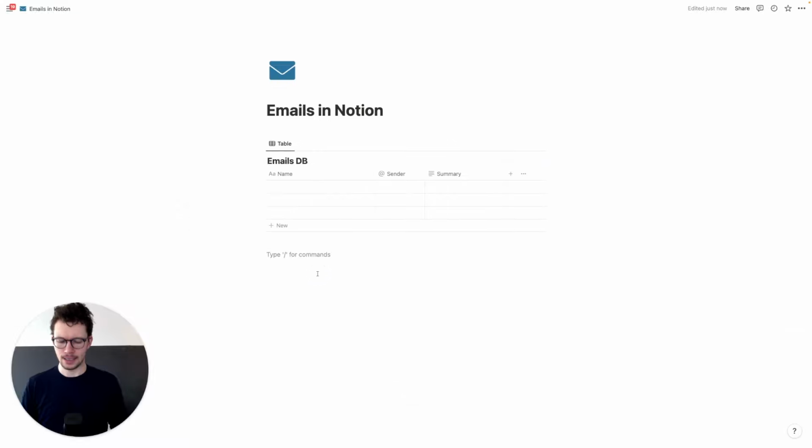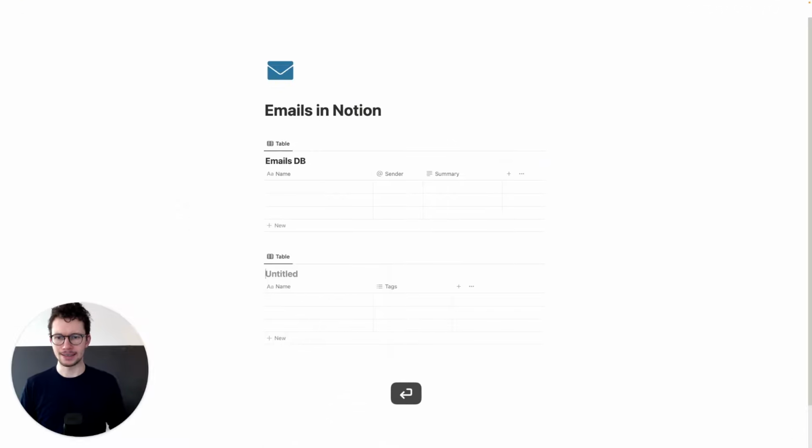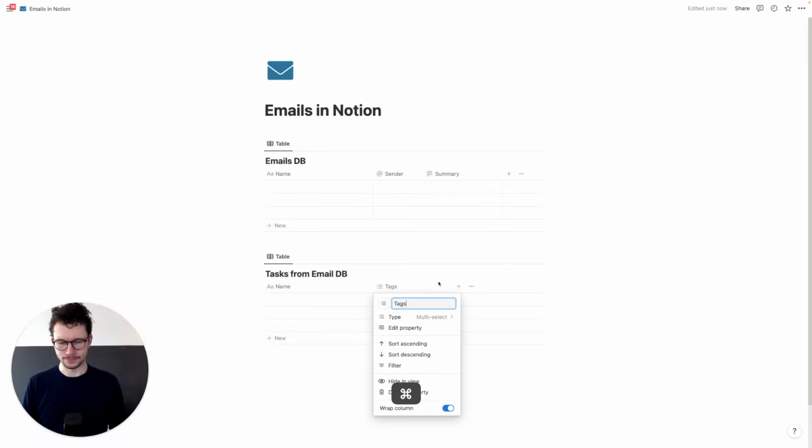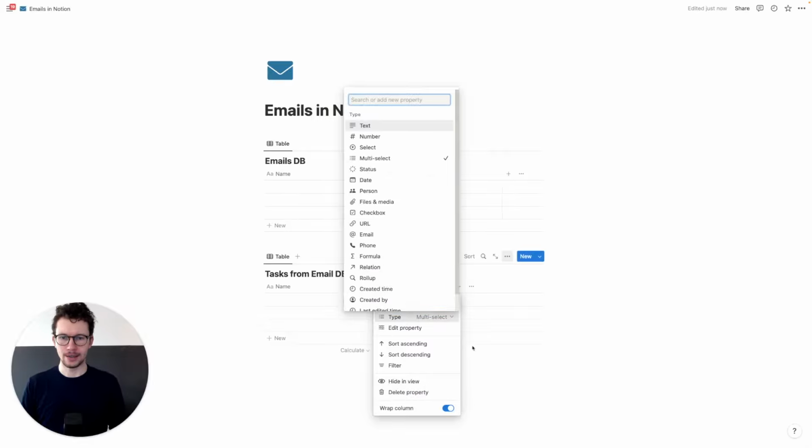Okay. And then a second database for our tasks. Tasks from email database. We have, of course, the name of the task itself. And then, again, for this simple example, we will just have a relation to the email where it came from. Of course, if you were to build a proper task manager, you would add a lot more properties.